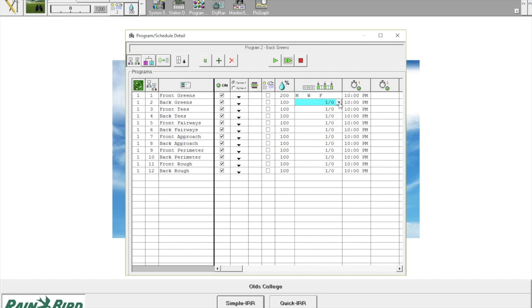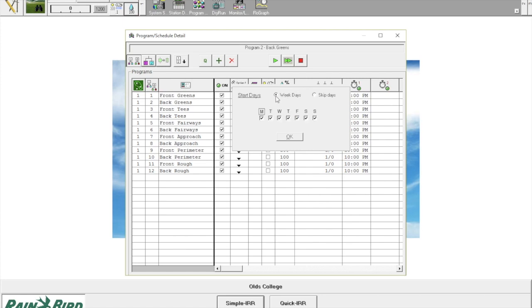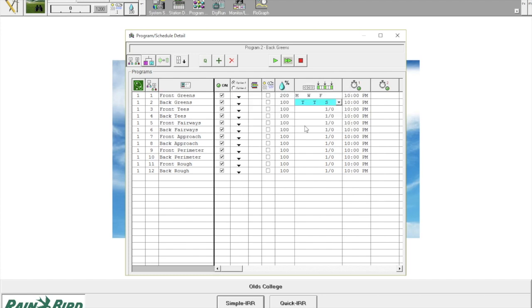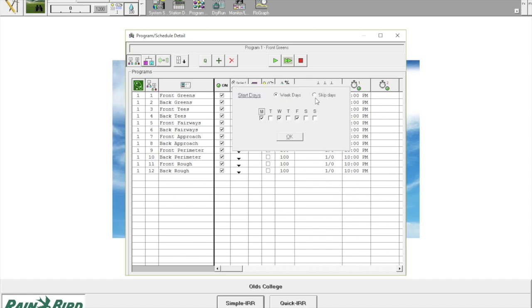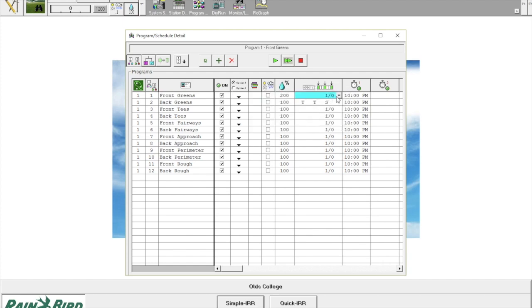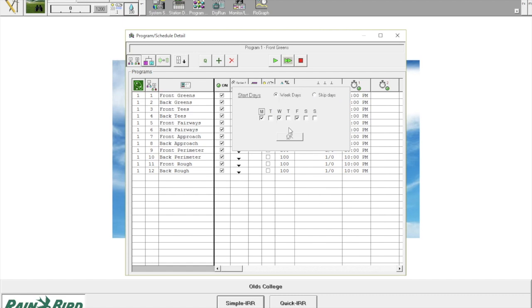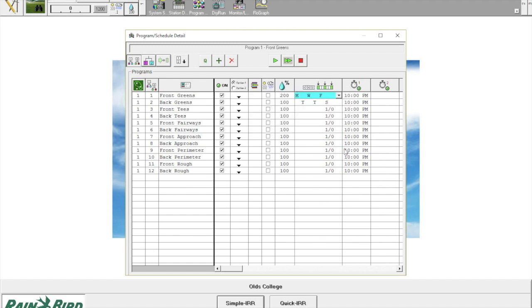And then for the back 9 greens, same thing. You go to weekdays, get rid of Monday, Wednesday, Friday, and Sunday, and then you hit OK. Now if you go back into either one of those and you want to go back to watering every other day, you just hit skip days and hit OK, or you can just go back between weekdays and skip days, as easy as that.